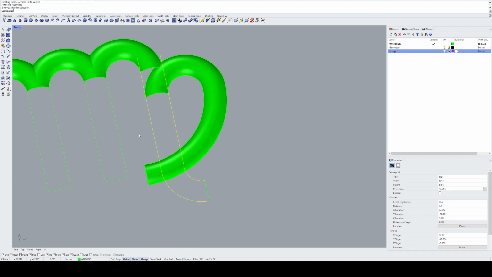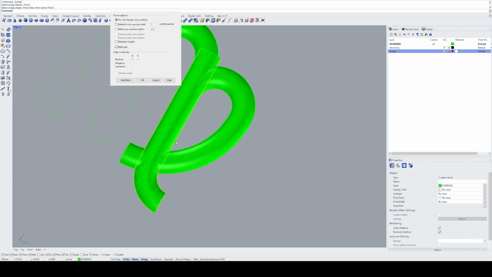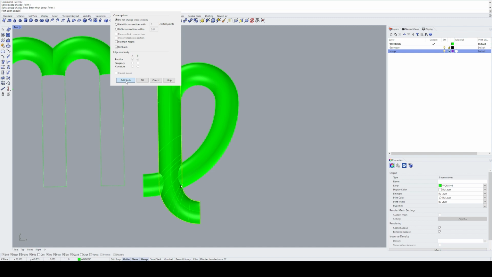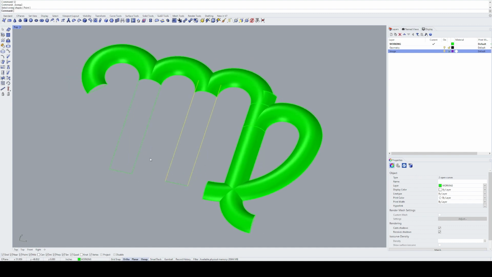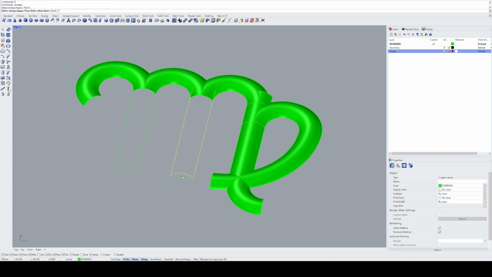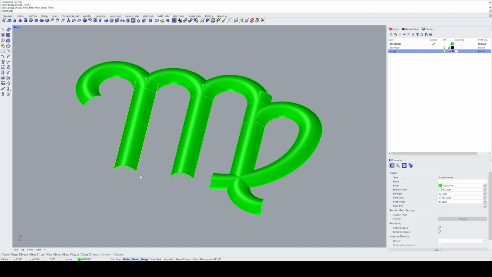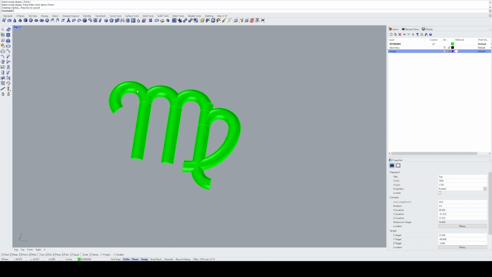Okay, and same for this one. We need to add slash here. So find the end. Okay, and these are normal. Copy this. So now that we have our basic shapes, we can go ahead and start to trim this.